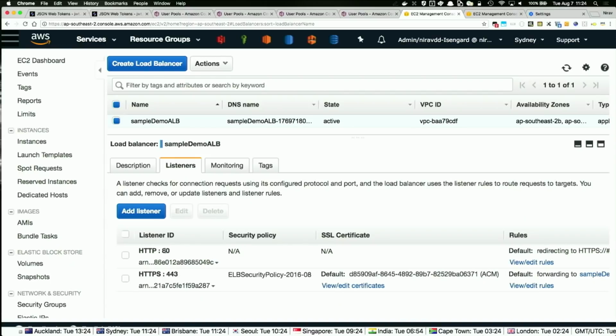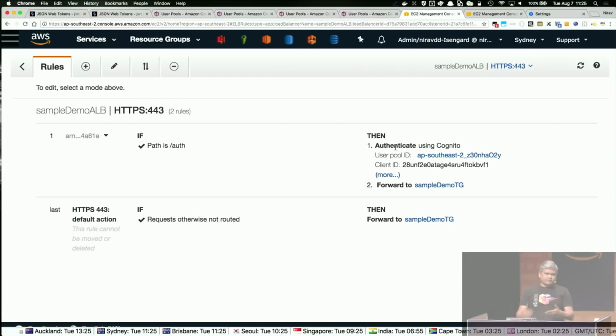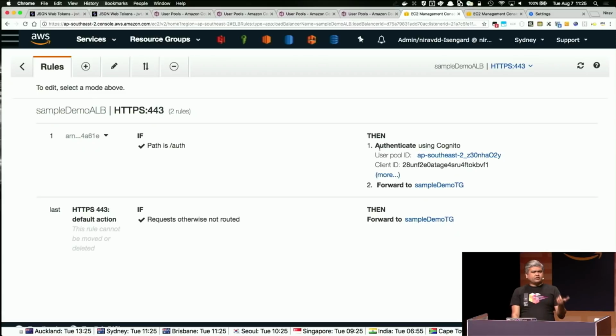I have two listeners out here. One is an HTTP listener. All it does is forward all the requests to HTTPS. And the HTTPS listener here has the following rules. If the incoming request has a path of /auth, there is an additional check that I do for the sake of this demonstration, which will authenticate this user against a Cognito user pool. If there is no /auth, all the other requests get routed straight without having an authentication, and they will just work.